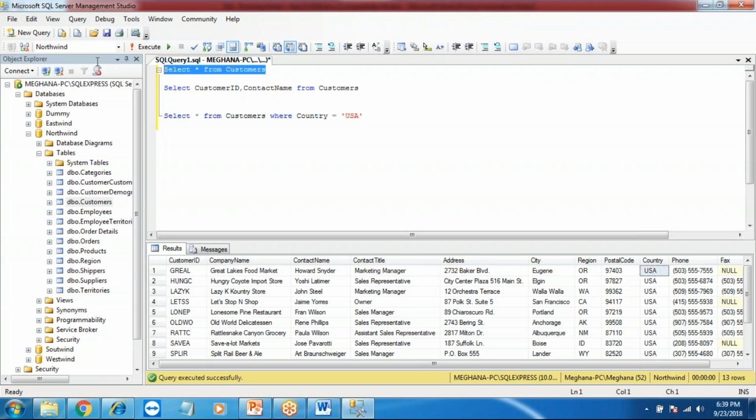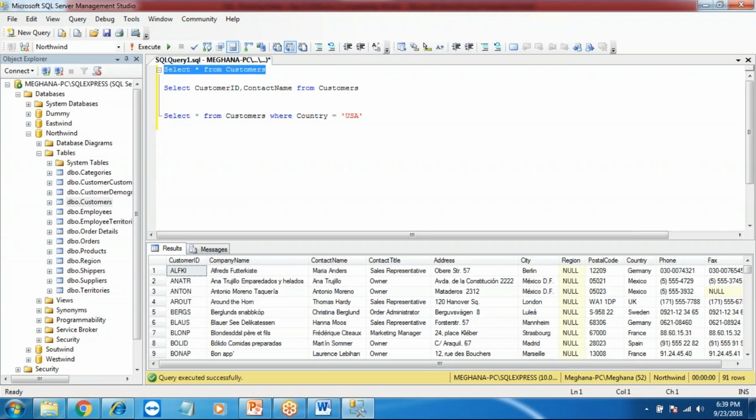Let us try one more. Let me go back to customers table. Now say I want list of all the customers who are owners. Here there is a column called contact title, right? For each customer, their contact title is mentioned in this column. Now say I want list of all the customers who are owner. Contact title should be equal to owner. So what query should I be writing?